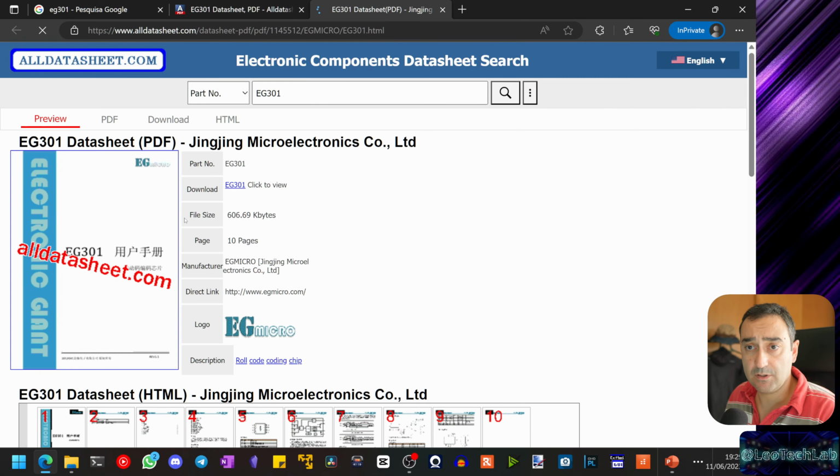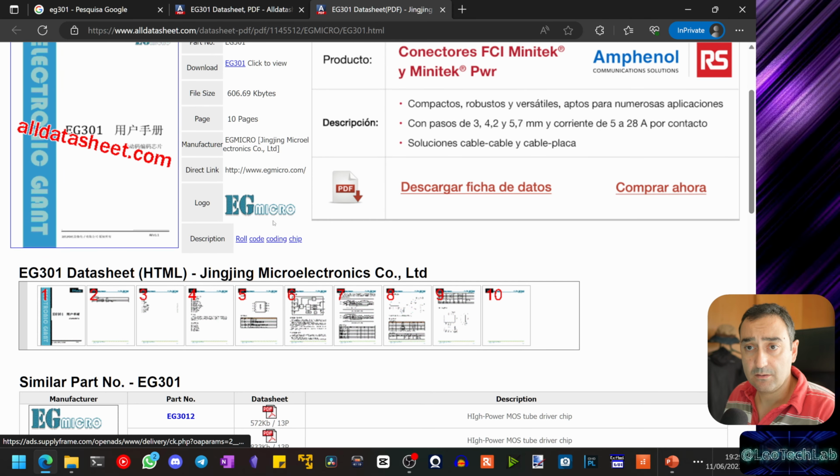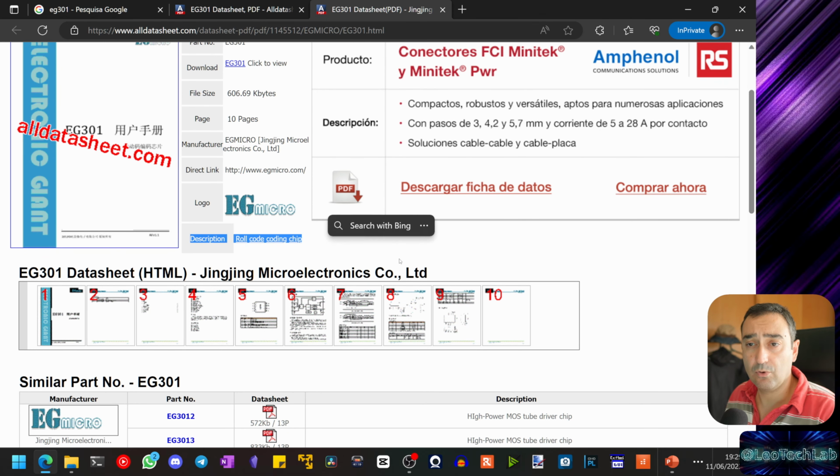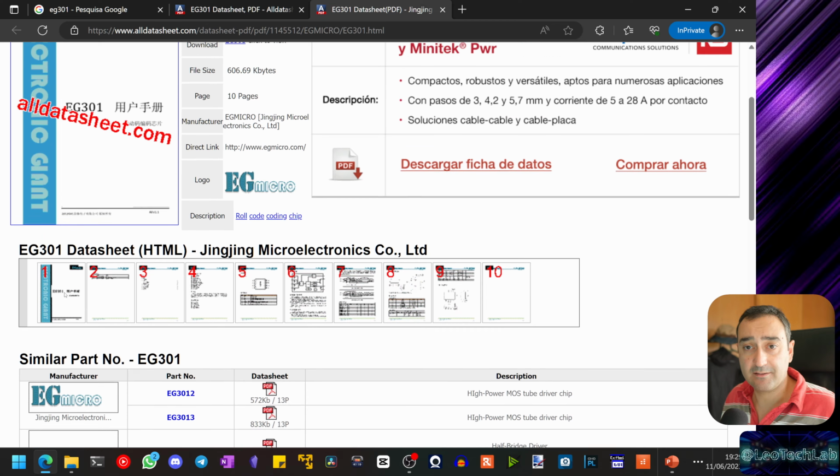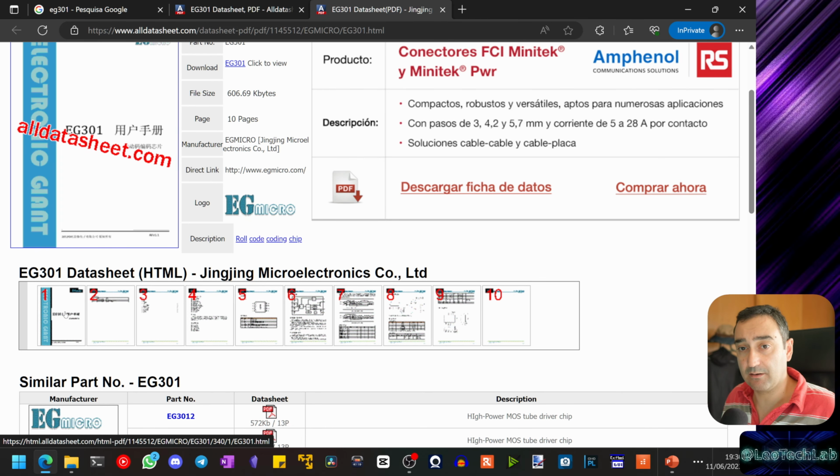EG301, it's the first one. Description, look at it: roll code coding chip, okay? So it's a chip to generate rolling codes. So it's correct, and it's aligned with the sticker, okay?